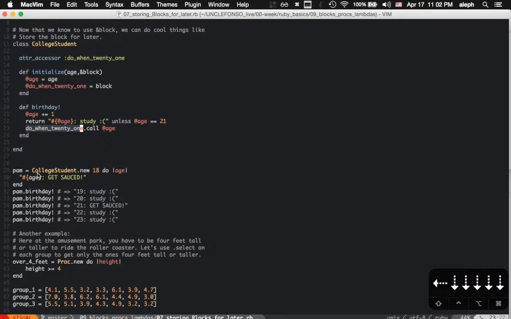Okay, so now we're going to instantiate our object here. CollegeStudent.new. We're going to pass in the first parameter of age, and then the second parameter we're passing in as a do-end block, right? And our object is going to be named Pam here. So when we run this, we get these results, right? I've already run it. Here we can see the output.